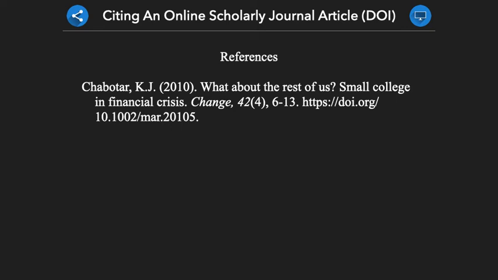To cite an online scholarly journal article that possesses a digital object identifier, we will begin with the name of the author. After presenting the author's last name, we will include a comma. We then provide the author's first initial and end this section with a period.